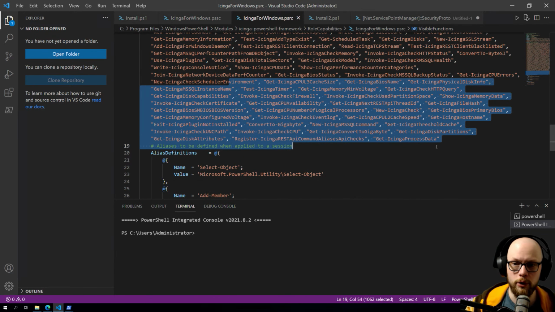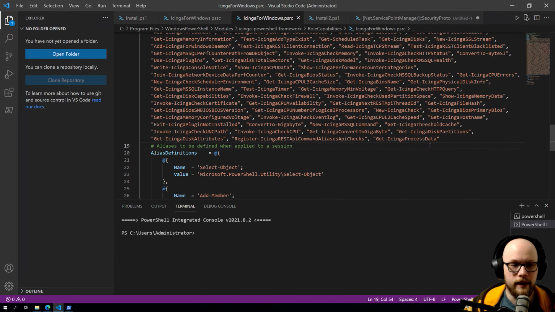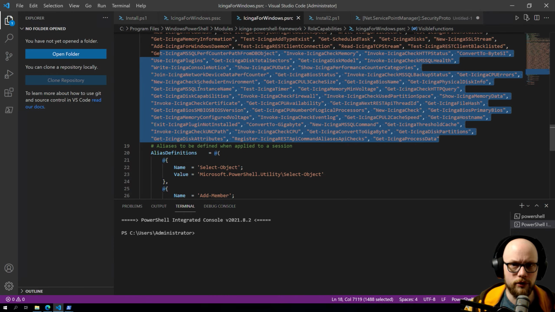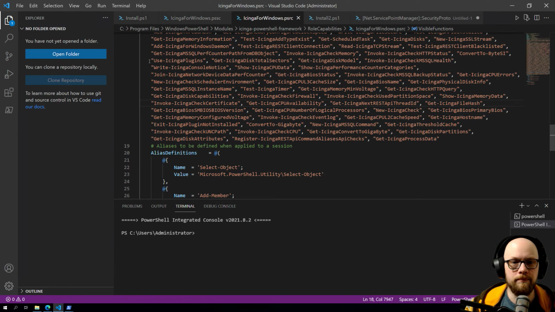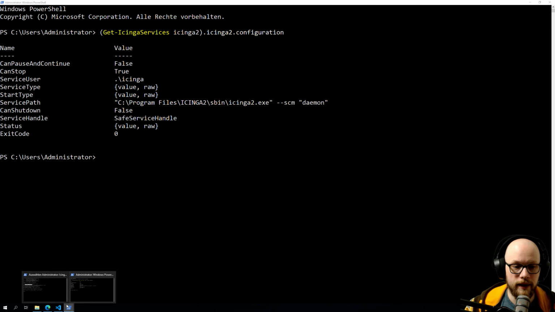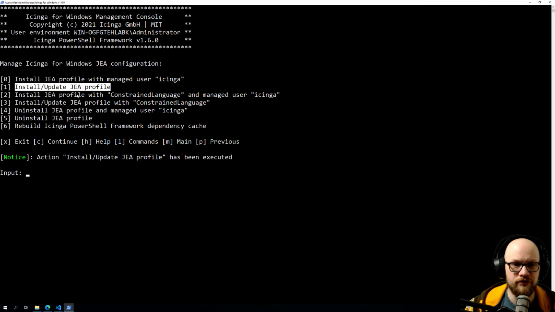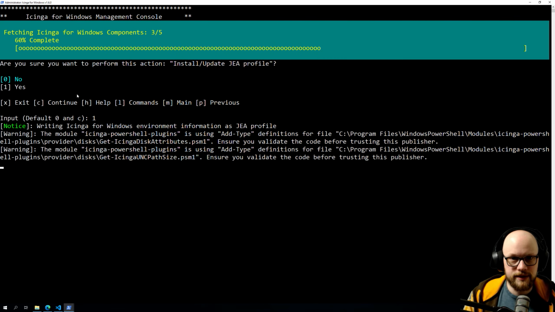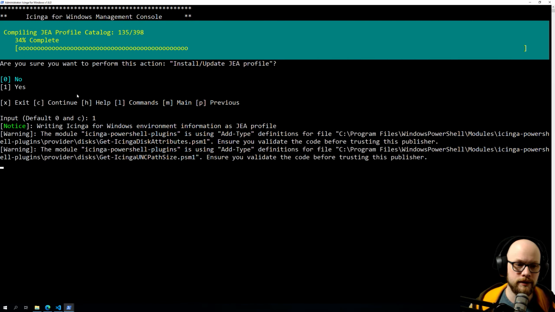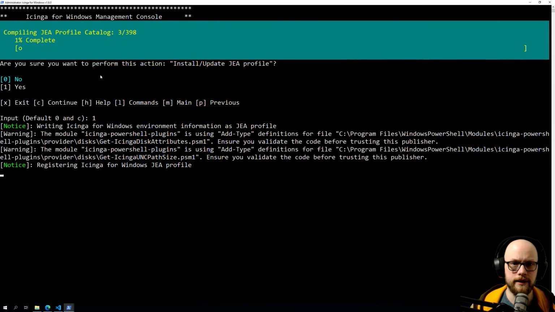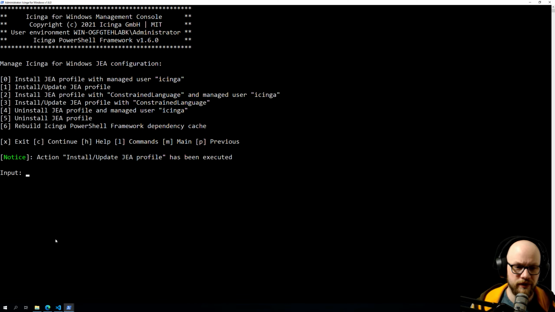So if you install a new component, for example, if you install Hyper-V plugins now, then the Hyper-V plugins are not part of the JEA profile, which means they will not be able to run on the system. You have to update the JEA profile by simply running Install-IcingaJEAProfile to compile the new catalog, which is, as you can see, quite fast. As long as you do not update the framework or anything related, the framework dependency list is not recreated, that's stored. It will simply use the framework functionality loaded from a cache file.